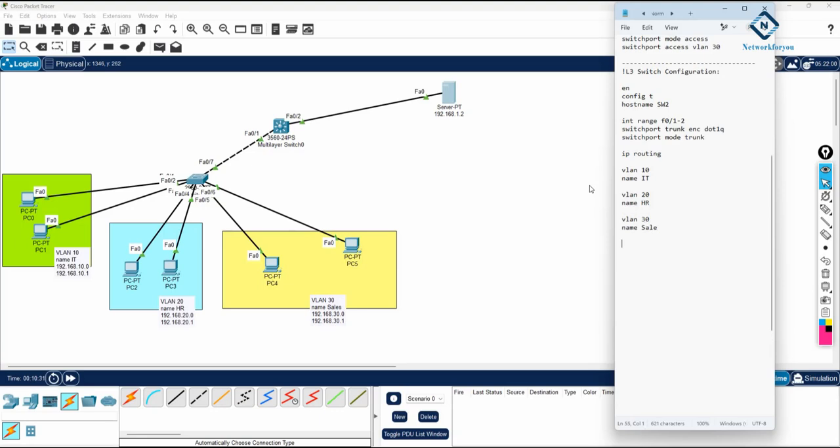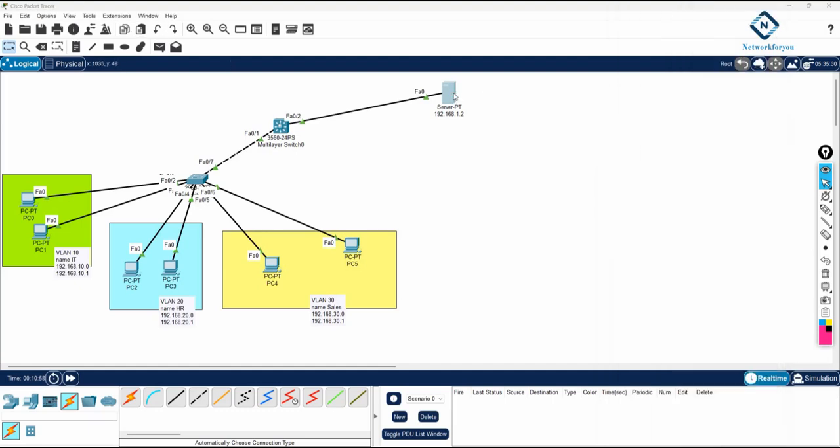Even if this switch is not connected to that VLAN, we need to create it, else it will not forward that VLAN traffic if you did not create that VLAN. After that we need to do the inter-VLAN. So inter-VLAN we will do like this: interface VLAN 10, and you will assign the IP. This is the SVI I am doing here, 192.168.10.1 I am using.